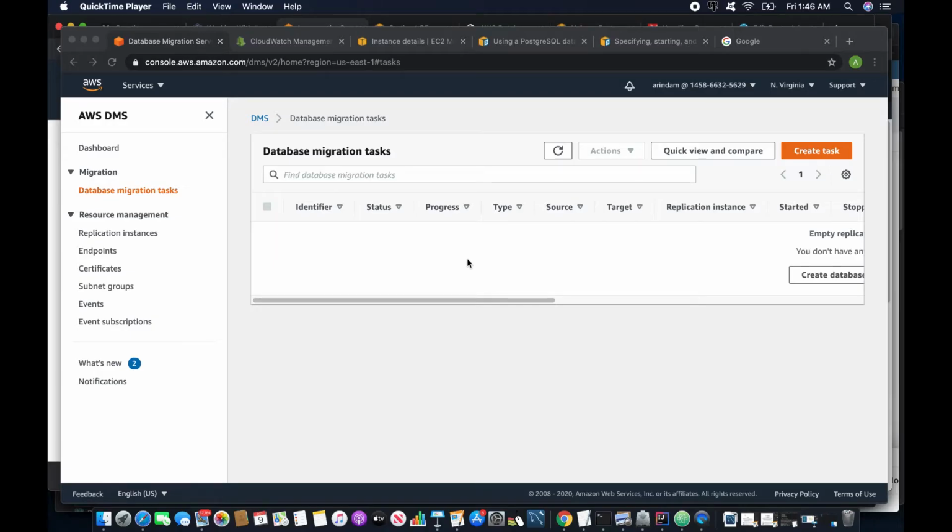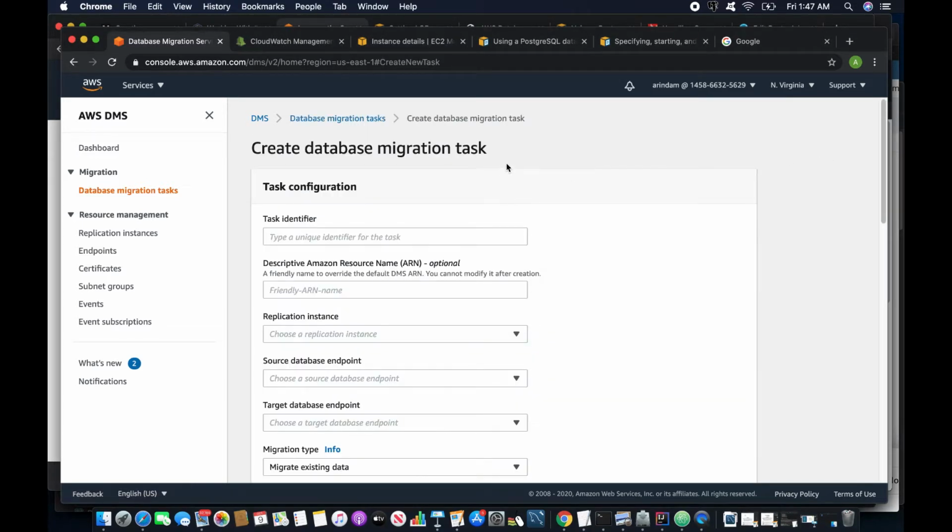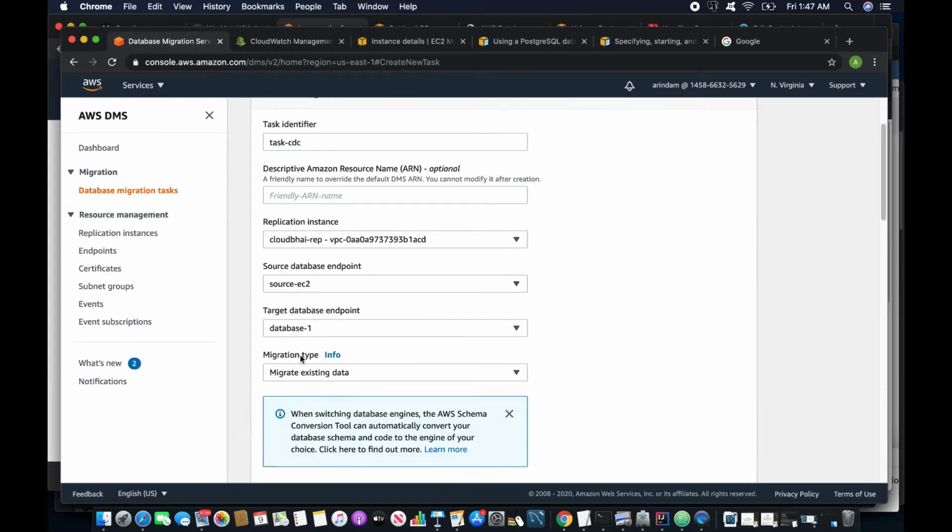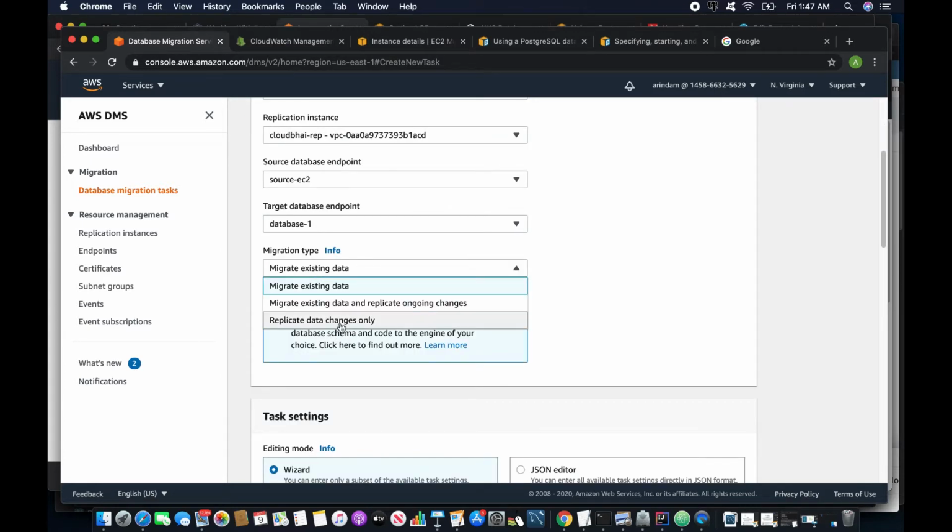Now we'll be doing this migration for the CDC. So I'm creating tux CDC. Okay, I'll put for that replicate data changes only.